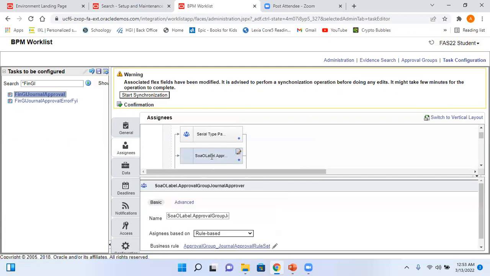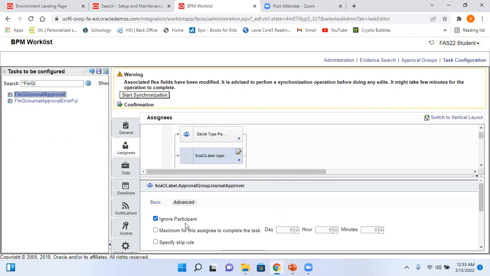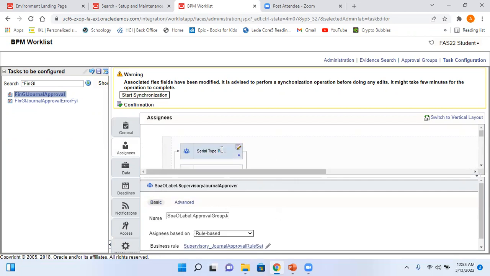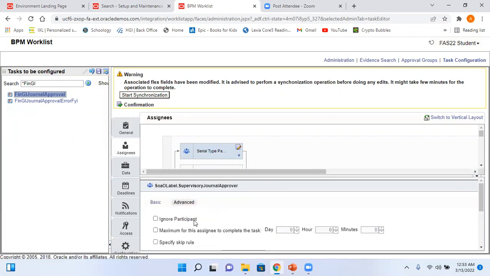So if you select this, you can see here the ignore participant checkbox is checked. When this checkbox is checked, that means these participants are ignored. It's the same thing for all the participants. So we will select the first participant, serial type parallel, and if you check under advanced, the ignore participant checkbox is unchecked, so that means it is enabled. Now let me write my rules under this.